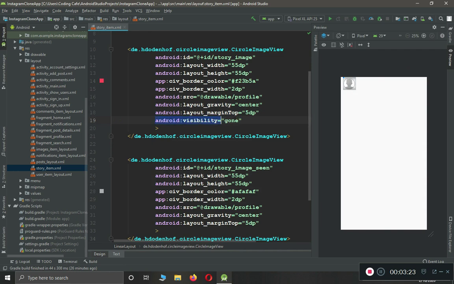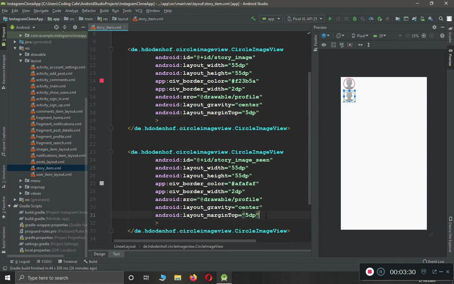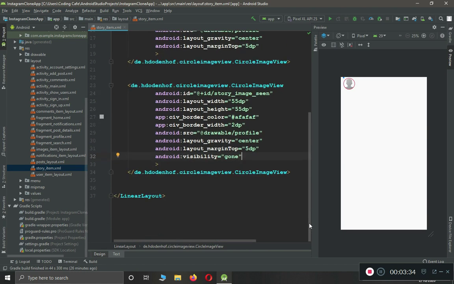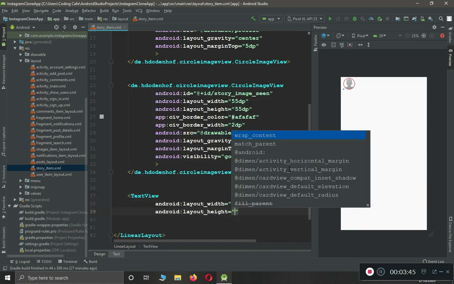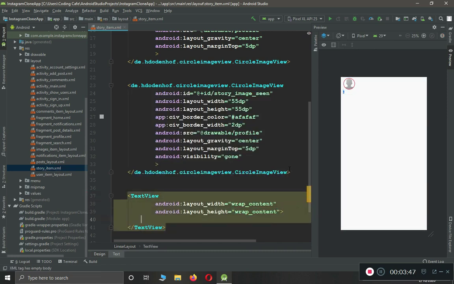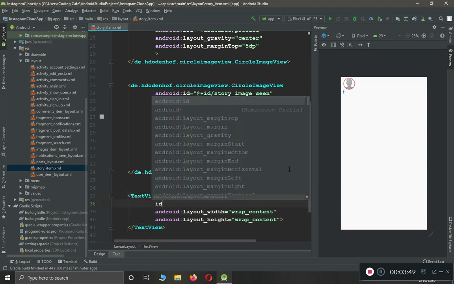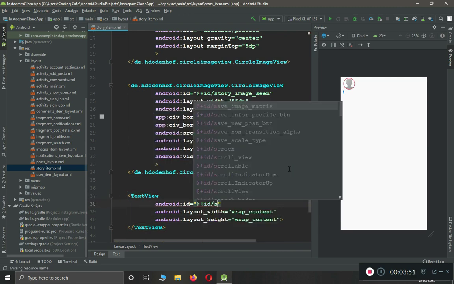By the way, we will access this through the Kotlin programming language. For code, remove this visibility from here, and this circle image view will be invisible by default. Now the last thing is to display the username. For that, we need to add a text view which will be wrap content. Let's close this, and now the id for this will be story_username.